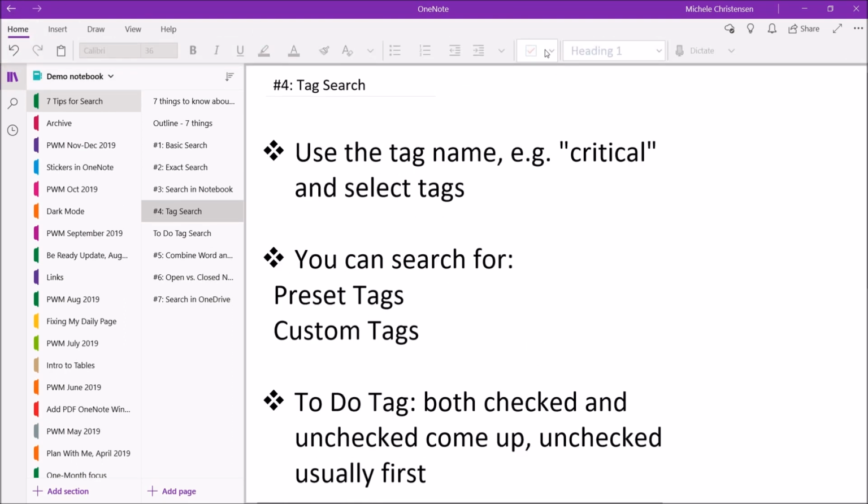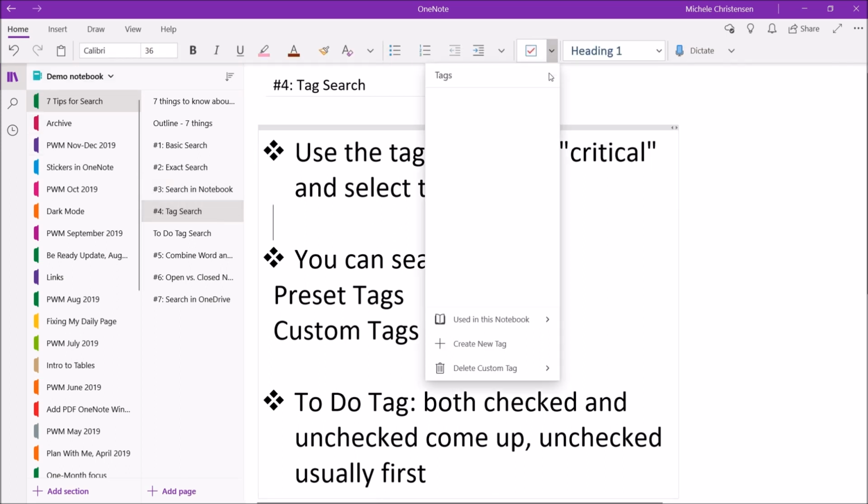I've made a custom tag called in progress, waiting on. It's called waiting on. It's a yellow light, so it's kind of like things that I'm on hold on, like I'm waiting for someone or something else to happen before I can take action. So I can also search on that.